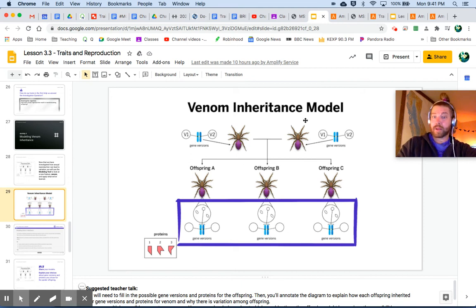Given mom's and dad's gene versions, what could we end up with? What are the possible combinations? Oh, and look, it shows us proteins too. Should we draw these proteins also in the cells? Yeah, why not? Sounds great.